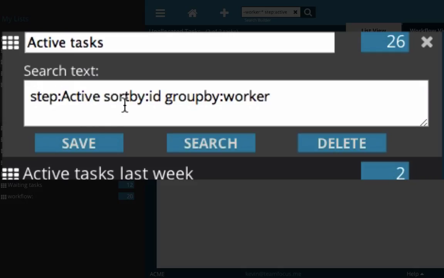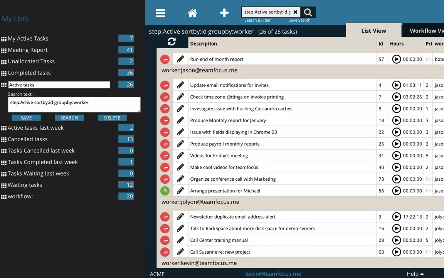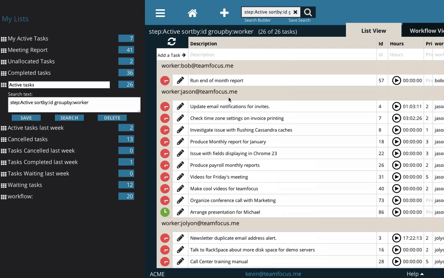Now when you have a whole lot of tasks at one step, it's often very handy to group by something. So if I click on this, you'll see that we now have group headings. Because it's grouped by worker, you can see all the worker headings every time the worker field changes. So that's a great way to specify tasks by worker.